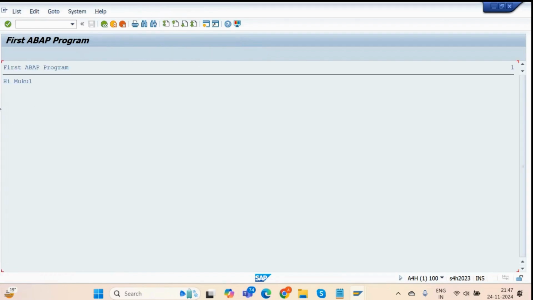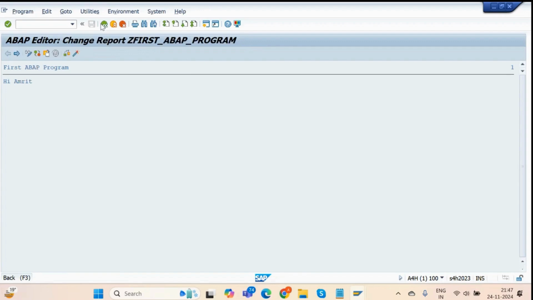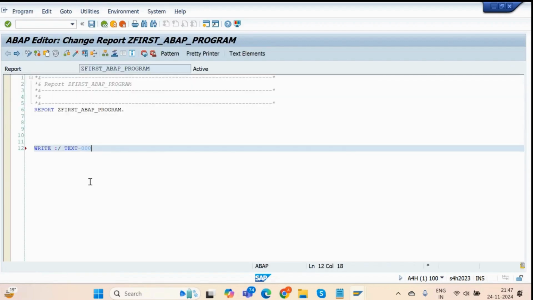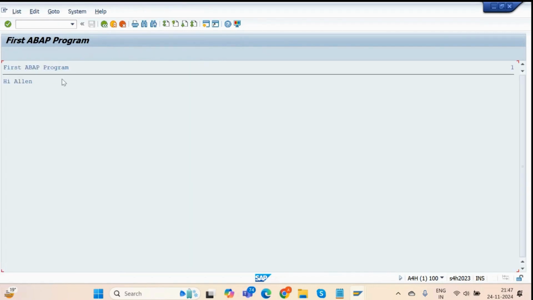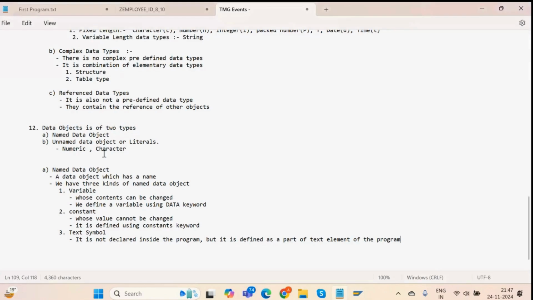Now execute it. Hi Mukul, its value will come. Now execute the second one, 002, hi Amrit. The first was 000, so let's say 000. Activate it, execute it, and see, hi Alan. Okay, it is also a named data object. You can store any text that you want, any number that you want there. Three kinds of data object: variables, constant, and text symbol.